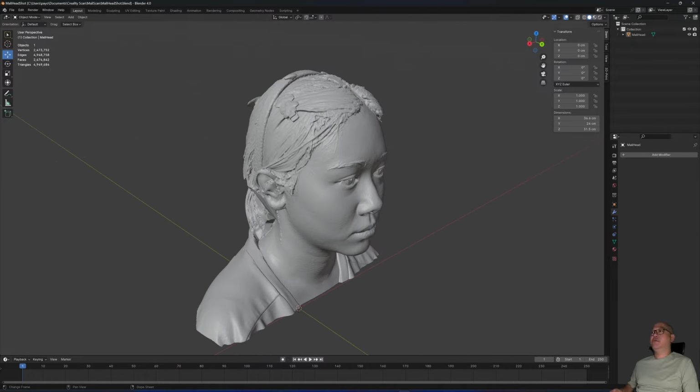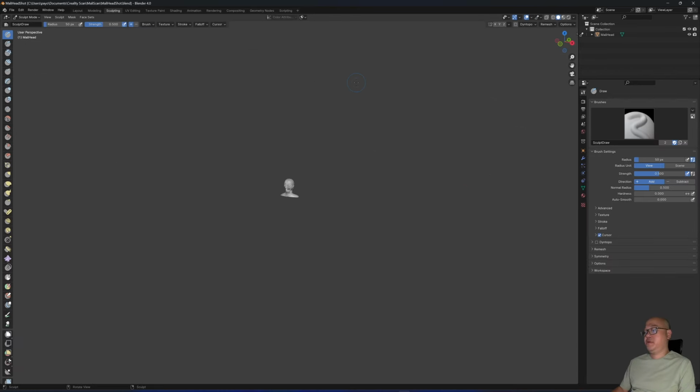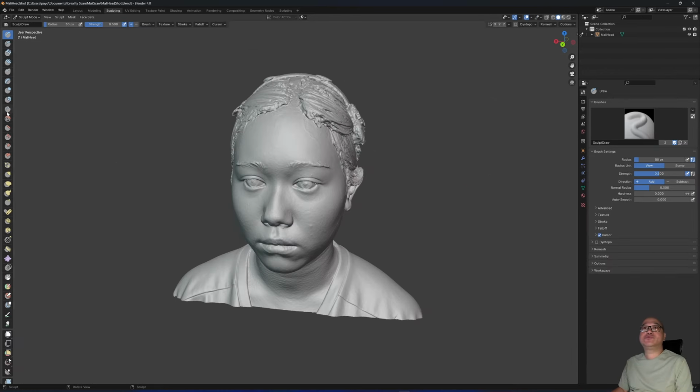I'm going to apply. When doing sculpting in Blender, I'm not sure if you can see this, I use a pen tablet. You can use a mouse, but it's not going to be a good experience. I'm going to switch to sculpting mode. Hit Home one time. There are some tools that you can use here.